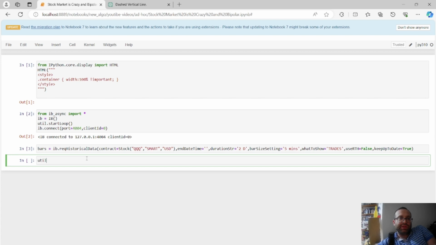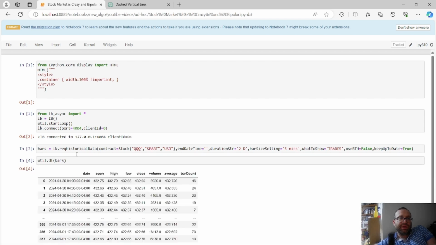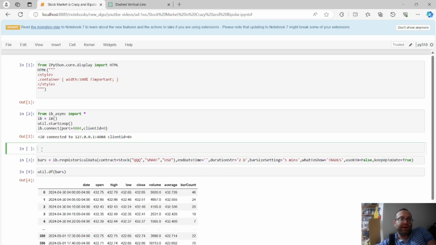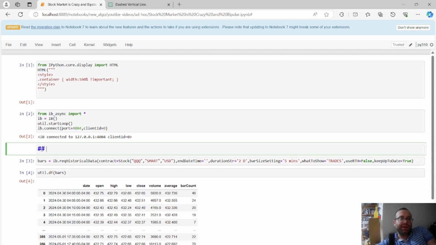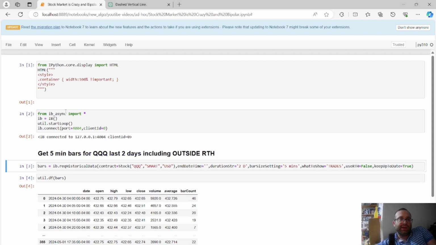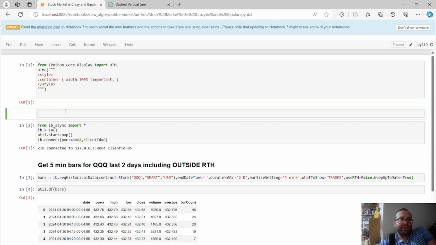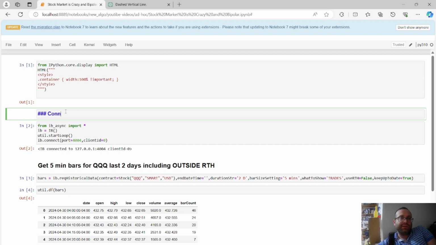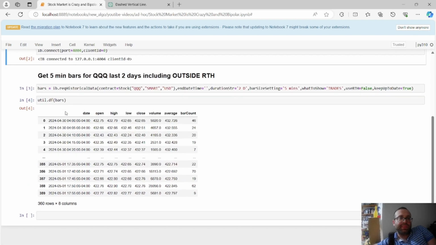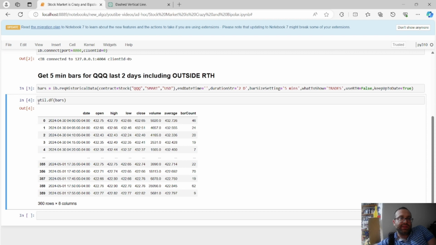So again, you could do this. Let me just explain what I'm doing: get 5-minute bars for QQQ for the last 2 days, including outside regular trading hours. And here it's connect to IB.